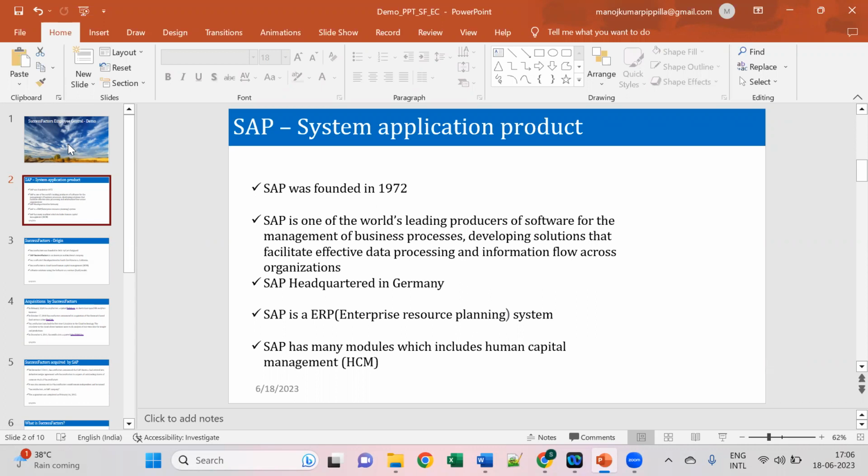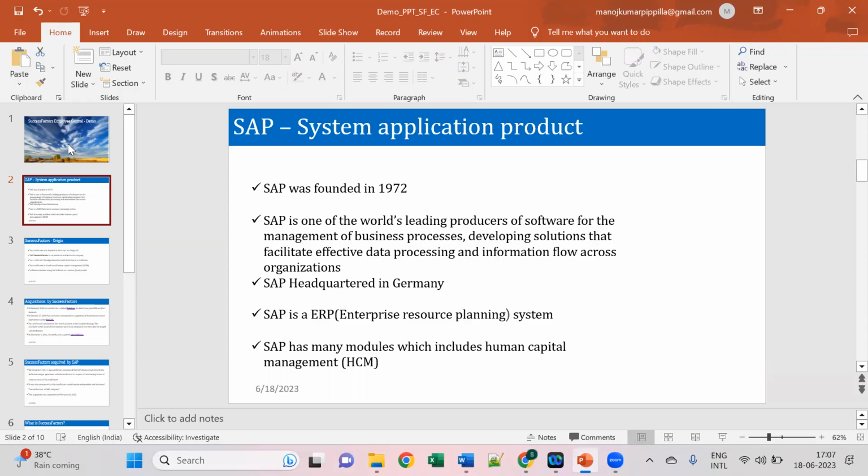This SAP product is used across the globe. If you take 100 companies, at least 50 to 60 of them will be using SAP products. So SAP is a very large product used in the global system. The headquarters is in Germany and it is an ERP system. ERP means enterprise resource planning.